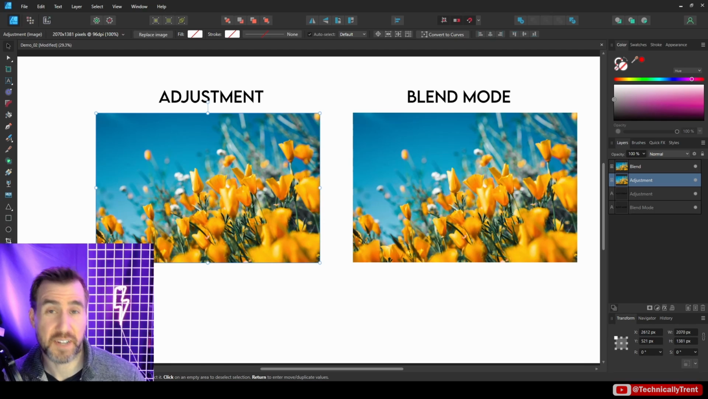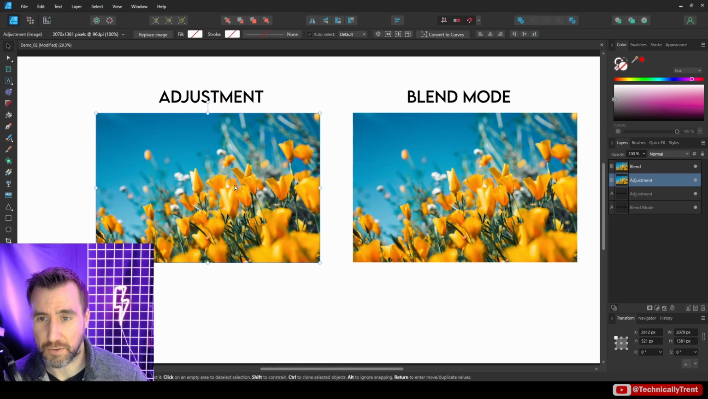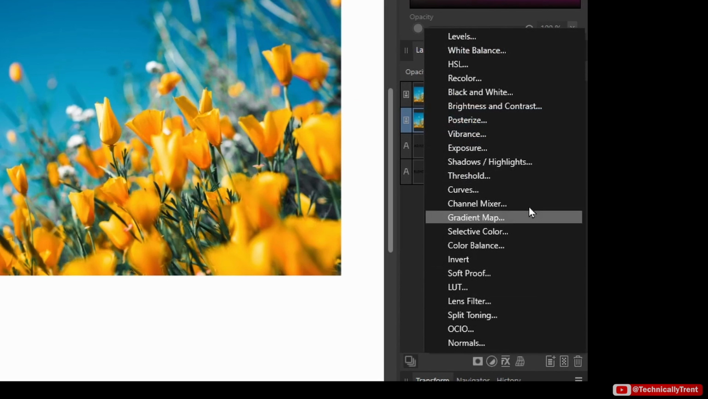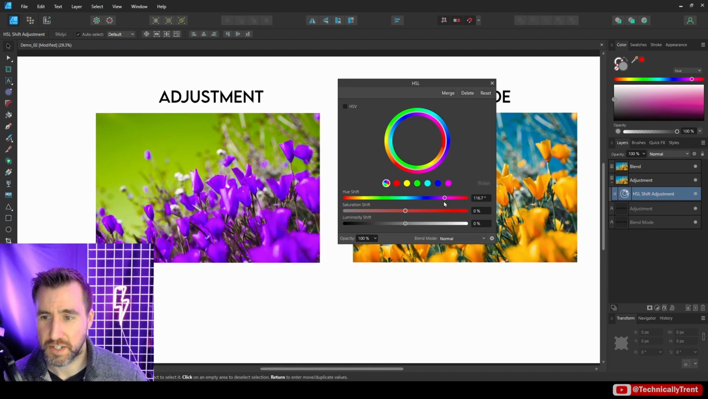Let's consider another example of changing the hue of something. So let's do it with an adjustment layer here. Let's change the color of these flowers. So I can select this layer here with the adjustment, and let's add a HSL adjustment. And what you see is I can drag the hue around to change all of the colors here.